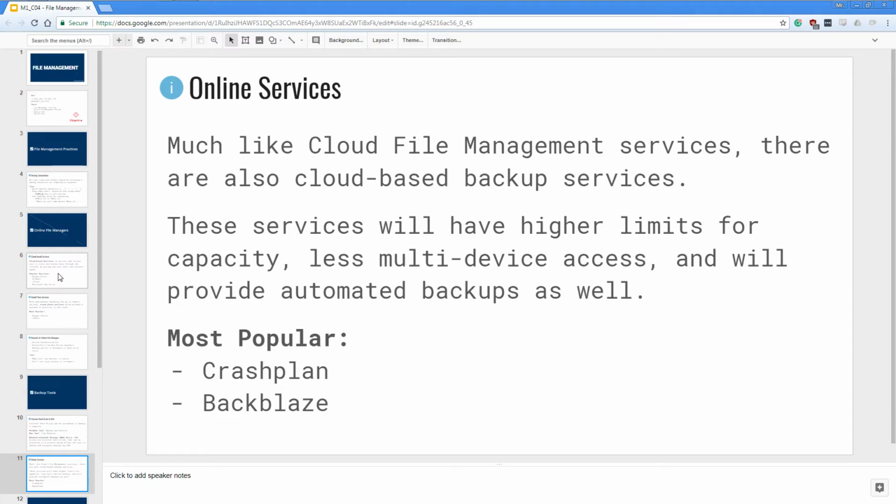Next, we also have online services. Much like cloud file management services, there are also cloud-based backup services. These services will have higher limits for capacity and less multi-device access, and will provide automated backups as well. And the 2 most popular services right now are CrashPlan and Backblaze.